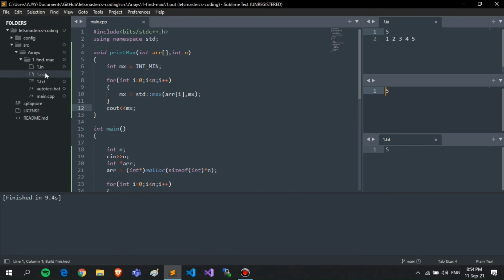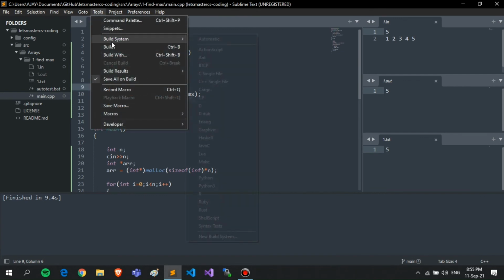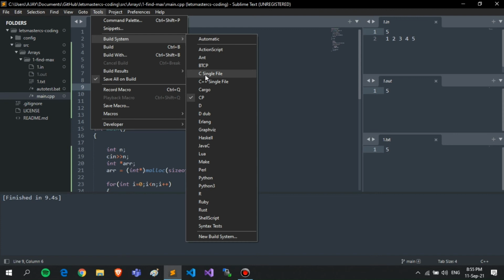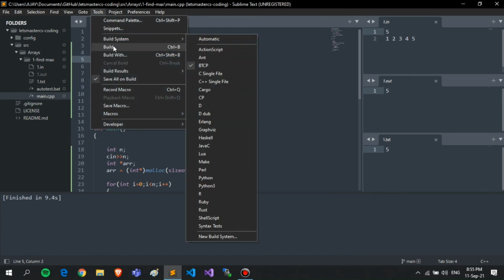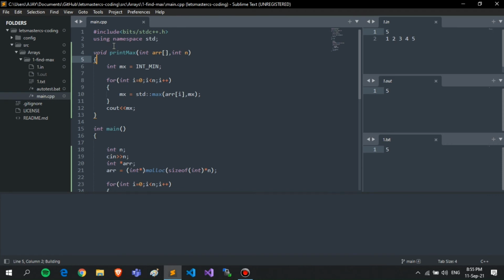Now let's run our code. As you can see, our output has matched the desired output. Now let's perform the automatic testing. Click on btcp. From the build, it will run our autotest.bat. Select the btcp from build and build your code. It will run the autotest.bat file.